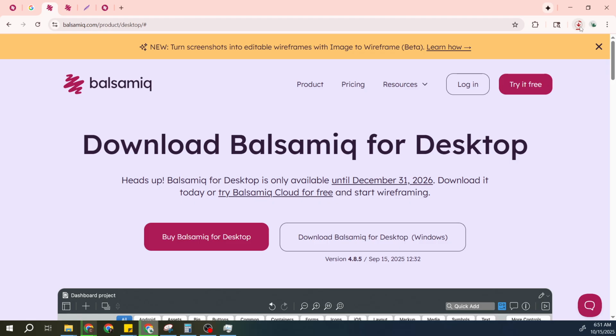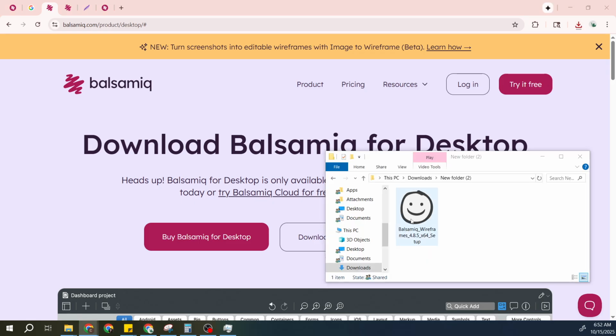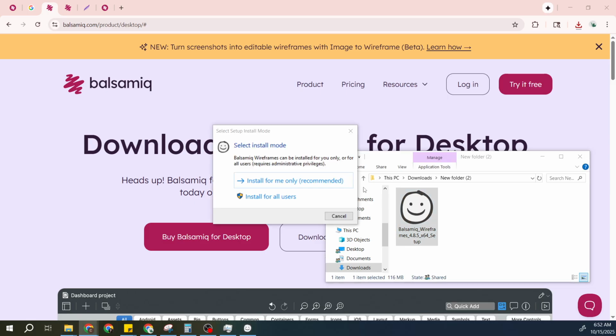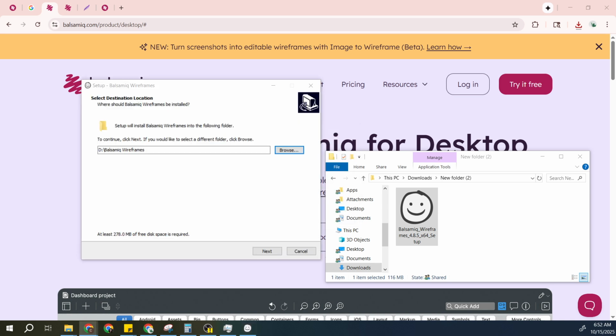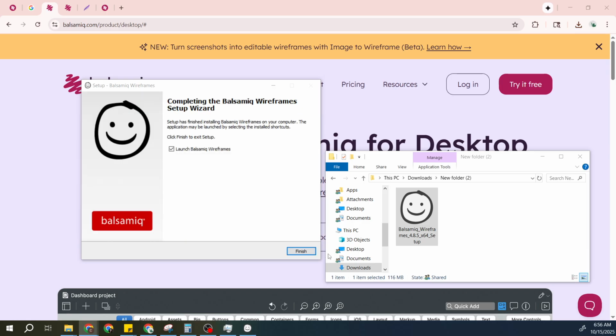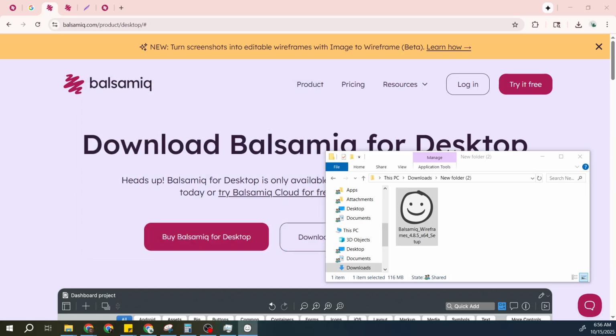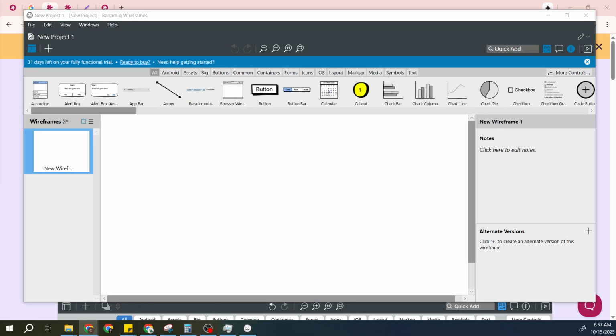After the download is complete, open the installer package and follow the on-screen instructions to install Balsamiq on your computer. This part is usually straightforward, prompting you to agree to terms and choosing a file location. When the installation process is finished, Balsamiq will automatically start up in a 14-day trial mode. This trial gives you the opportunity to test out all the features and become familiar with the software.